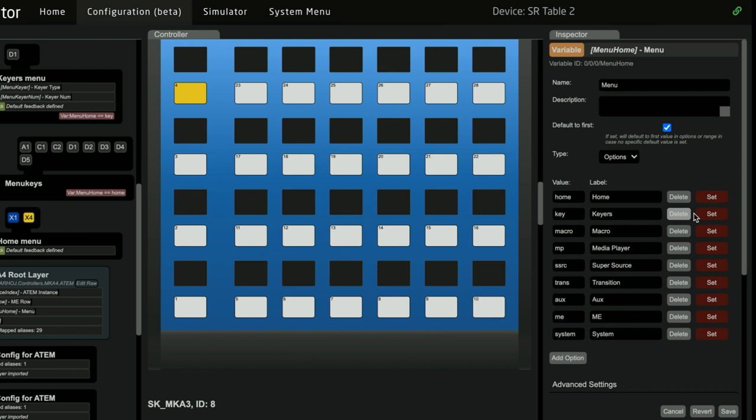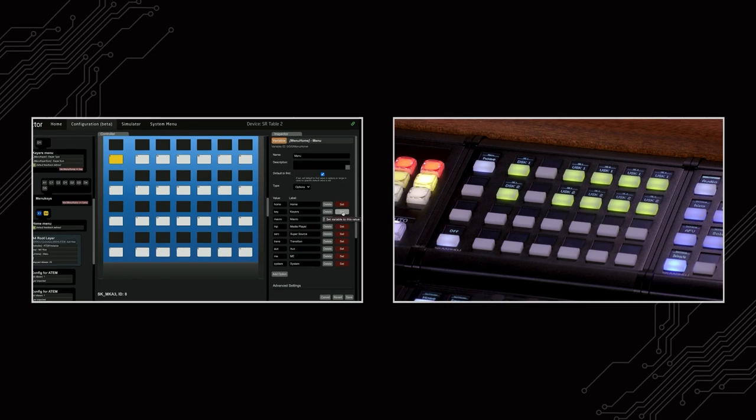Fun thing is, if I press the set button, I'm actually manipulating the value of the variable in the system. If you're watching the panel, you can see that the panel is going to change. Is it not going to change? Try something else, like macro. Okay, macro. So when I press macro, you can see the panel is changing because I'm changing the value of the variable menu home to macro. And then I can press set to home. It goes back to home and you see the home menu.